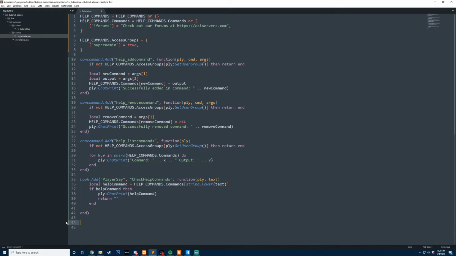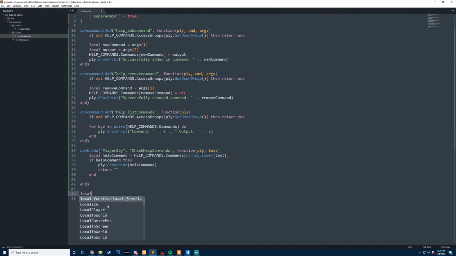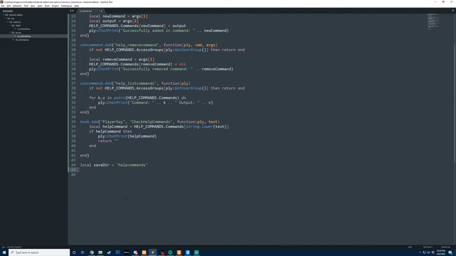So what I'm going to do here is create a local variable called save directory, and this will be help commands. The reason I'm doing this is because we're going to reference this, and it just makes it easier for me to understand what's going on whenever I am saving data. So what we want to do first is obviously save data before we load it. So we're going to make the save command here.